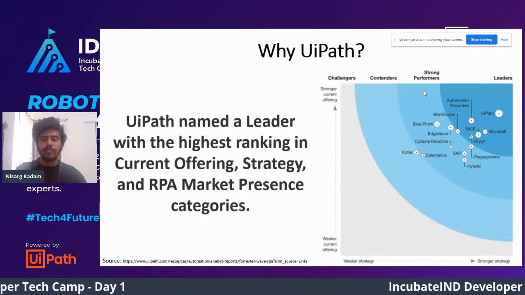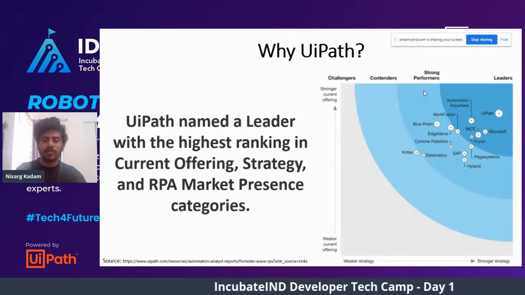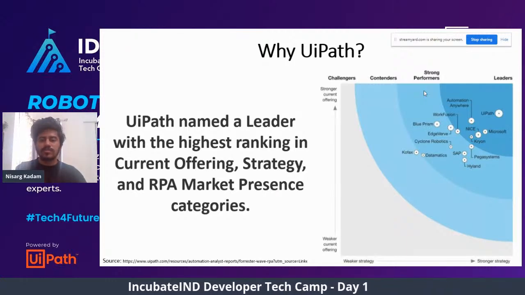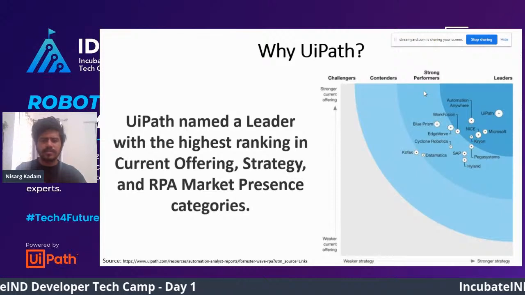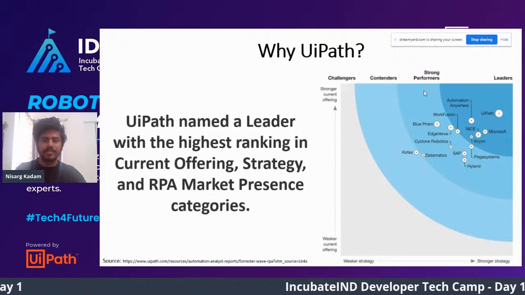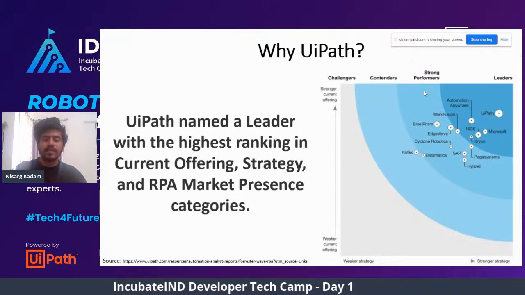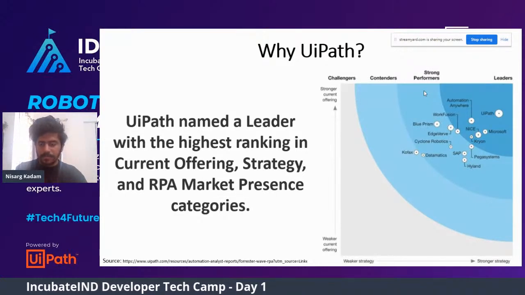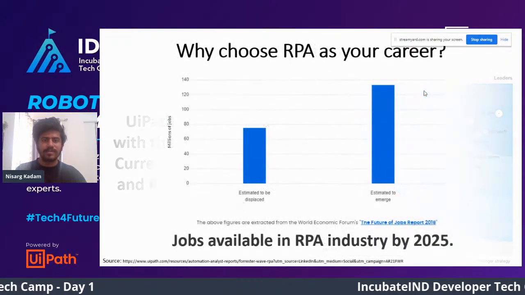So UiPath is on top of all the strong performers, or all the products currently available for RPA in the market. Microsoft is there, Automation Anywhere is there, NICE, Kofax, Pegasystems, WorkFusion, SAP. A lot of tools and technologies are coming up, and they are also in the RPA business. However, UiPath is on a different level. It is the leader right now, and that's why I am telling you, you should learn UiPath. It's really important right now.